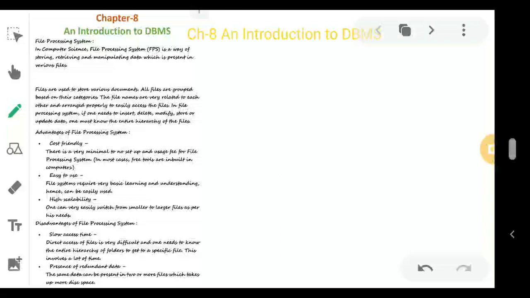Today we will start a new chapter, chapter number 8, an introduction to DBMS. Before going into details about DBMS, I will tell you the meaning of the term. DBMS stands for Database Management System.